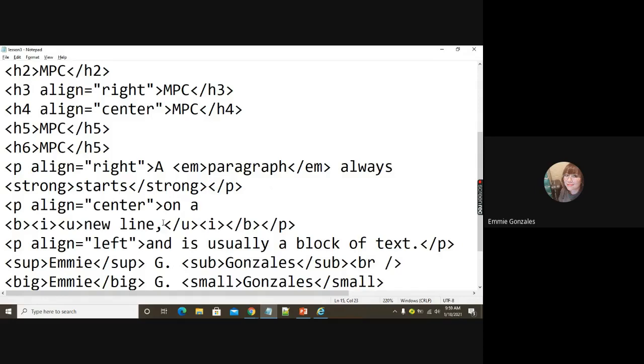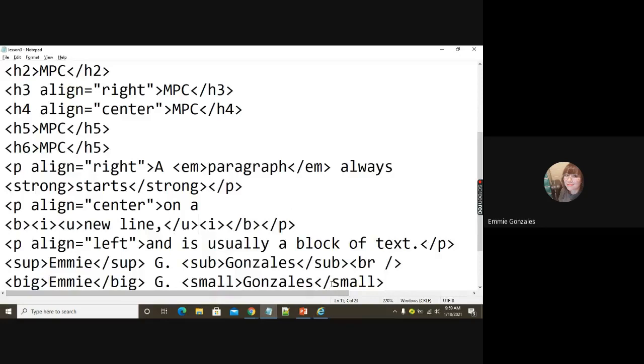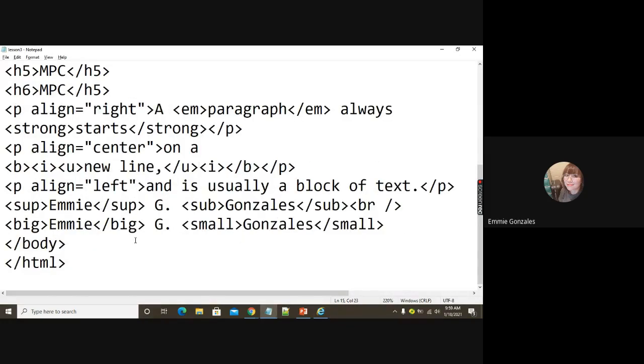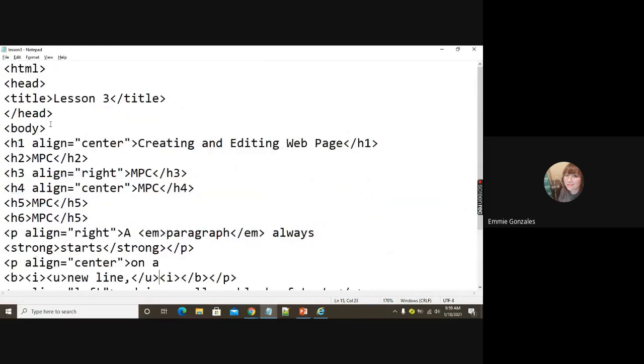Control S, Alt Tab, F5. I think I have something I didn't close. Small, big, soup. So, ito yung problema. Where's the, wait, I think may mali. Head, body, title, H1. I'm going to debug it.